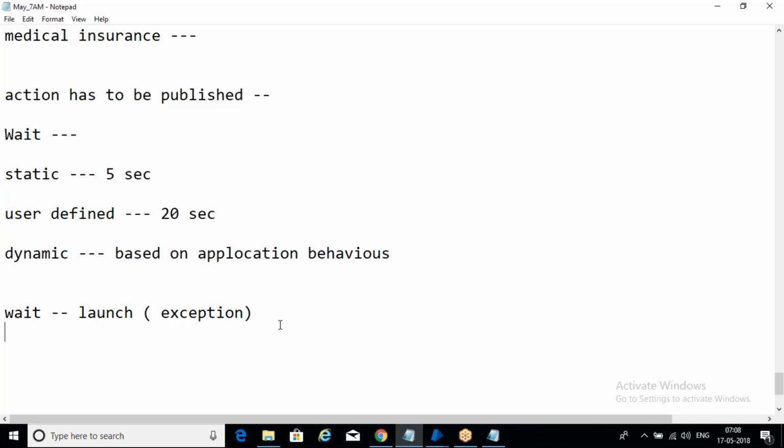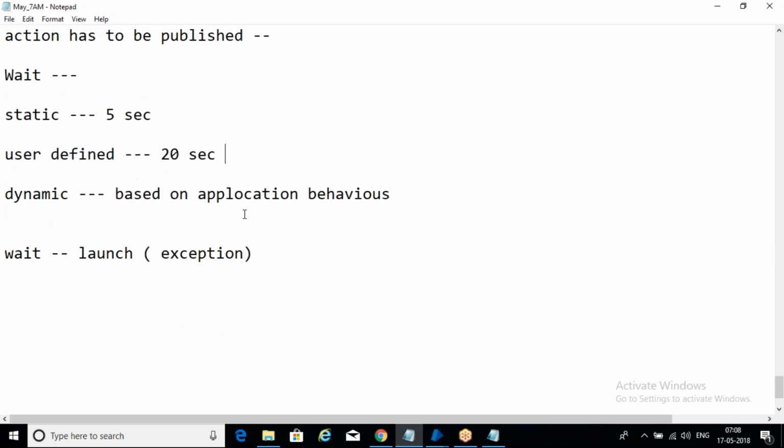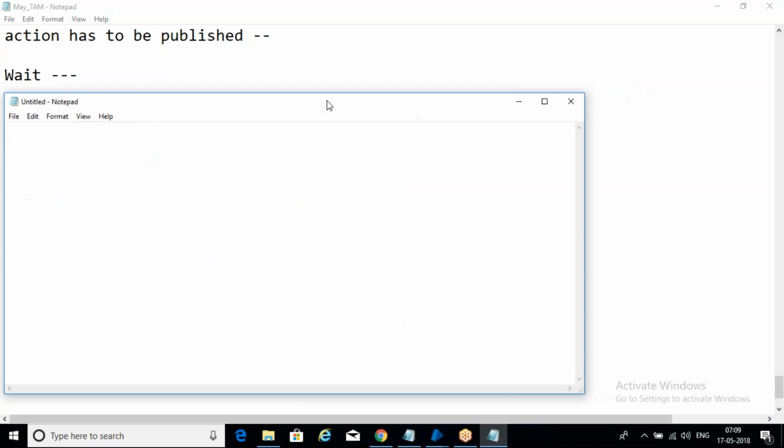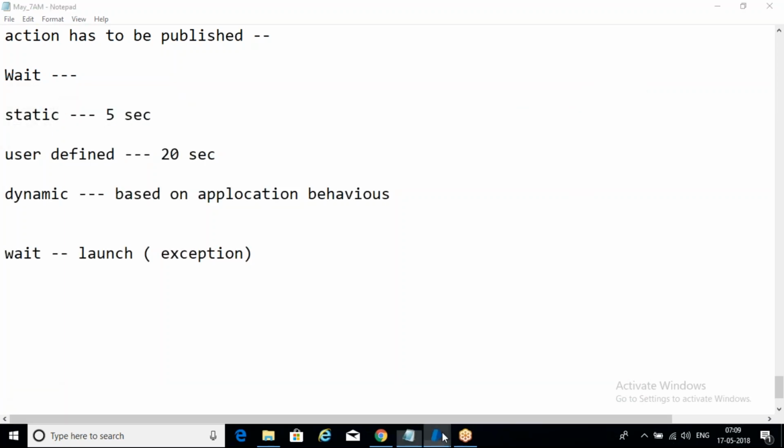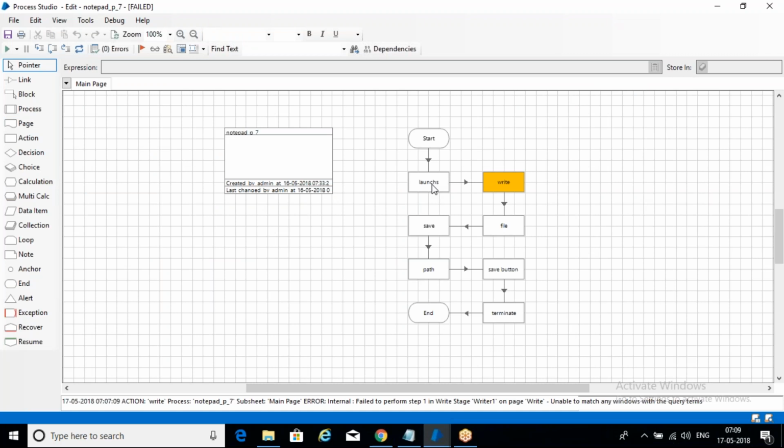Based on application behavior, we will use a static wait of 5 seconds, or a user defined wait of 20 seconds or whatever it may be. If you change this 5 seconds to some other value, we will call it a user defined wait. Or based on application behavior, if it dynamically has to take time, we will call it a dynamic wait. Now we will see how to work with the wait option here. It's throwing an error, because in launch, immediately it is clicking on write before launching. That's the issue.